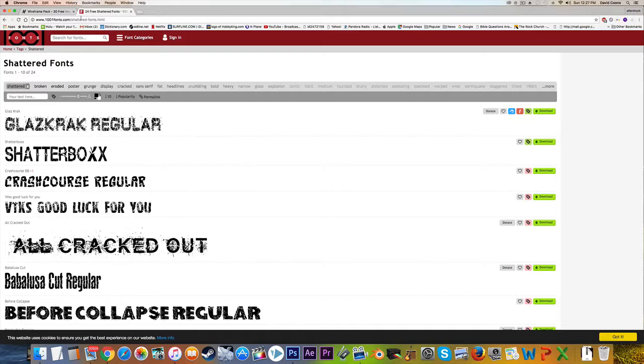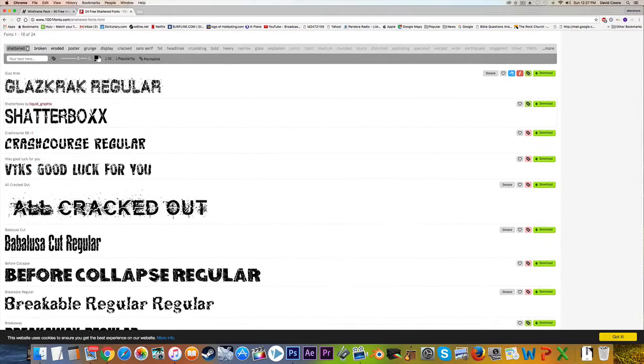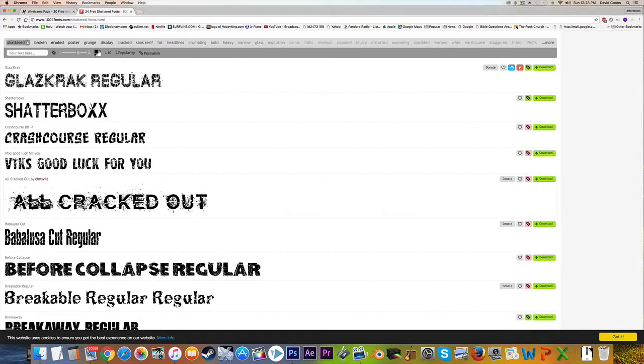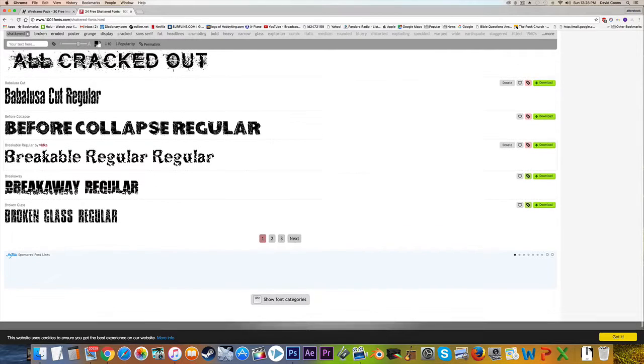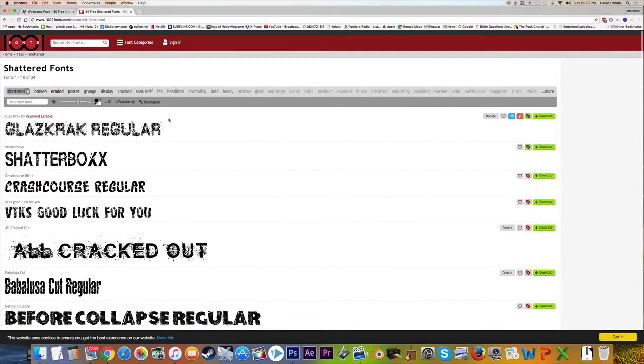Now, secondly, you want to go to this website. It's called 1001 Fonts. This is just a font site. I just looked up shattered fonts, and there's 24 free fonts. I got this one, All Cracked Out. You can look down and find whatever you want. There's three categories. You can just scroll through and get as many as you want, but I got All Cracked Out.